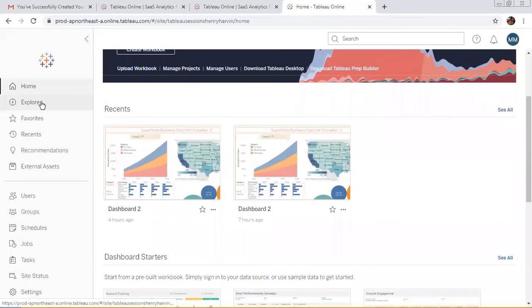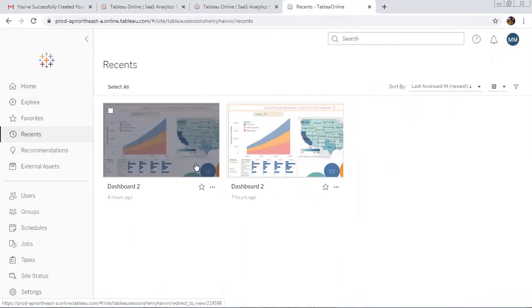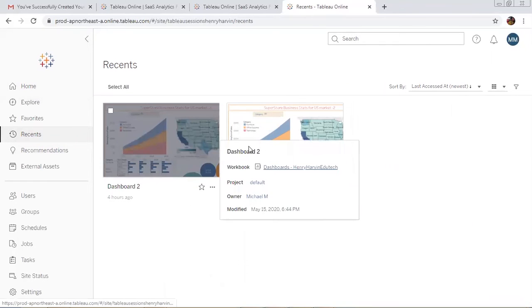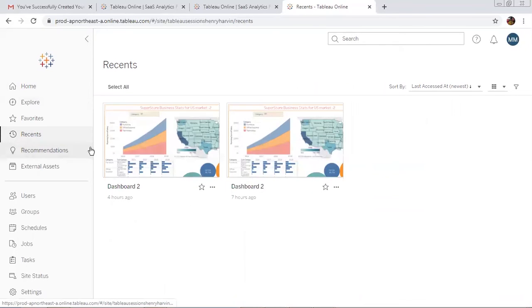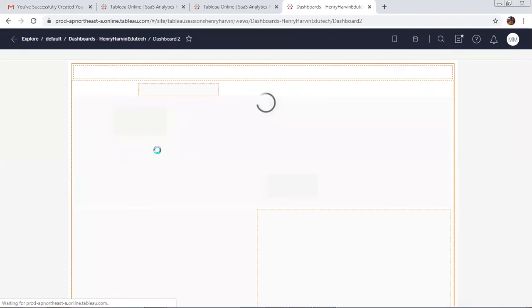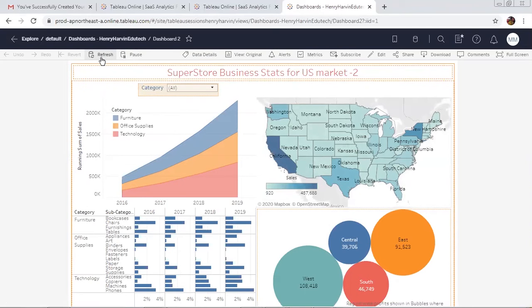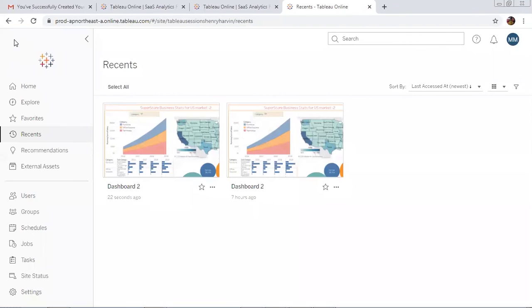Apart from this, the recent section shows you the recent activities performed on the worksheets. So recently we had these two dashboards published, and if I click on any one of them, like this dashboard 2, this particular dashboard will open in front of me. This is the dashboard, and I can add comments to it. I can share it with the people I want. I can edit it, or I can even refresh it based on the data source, or I can pause its refreshing so that it doesn't get updated based on changes in the data source.